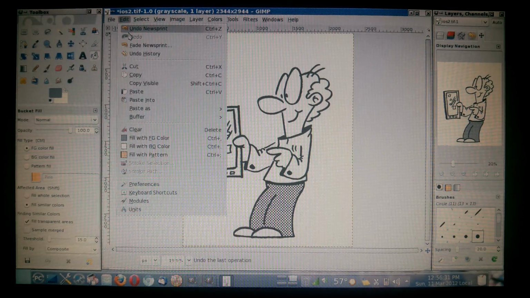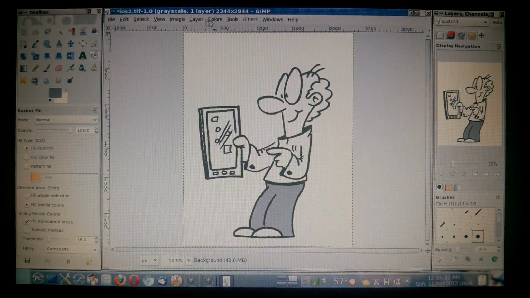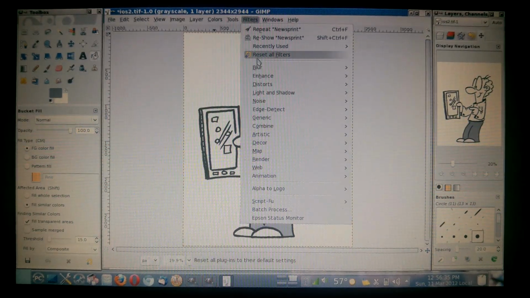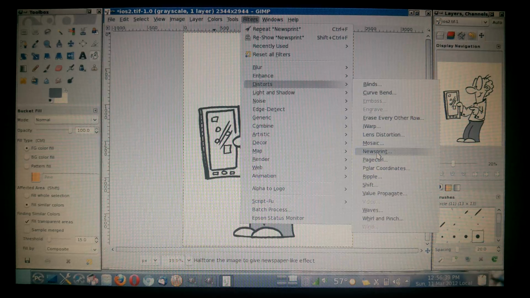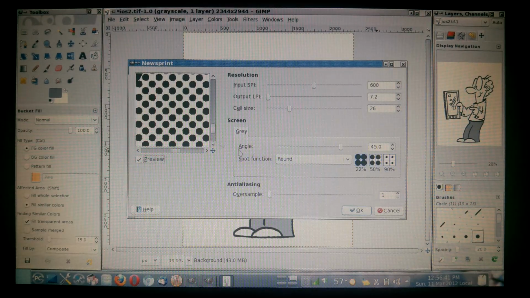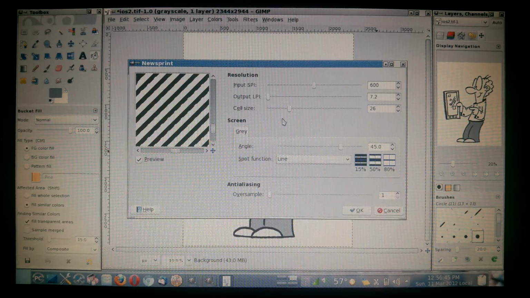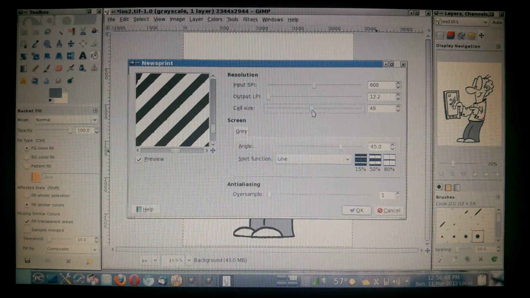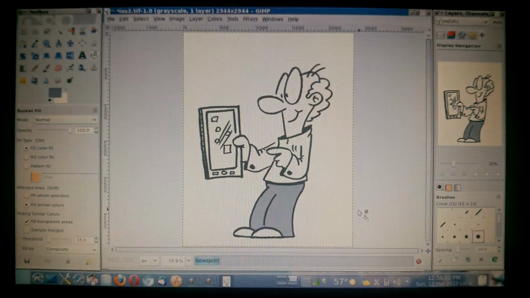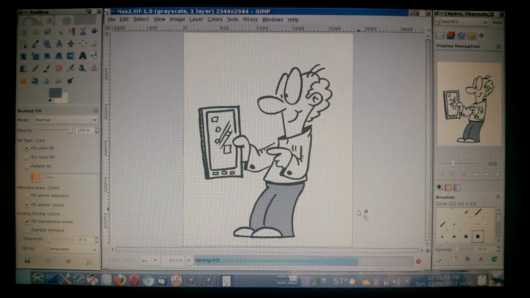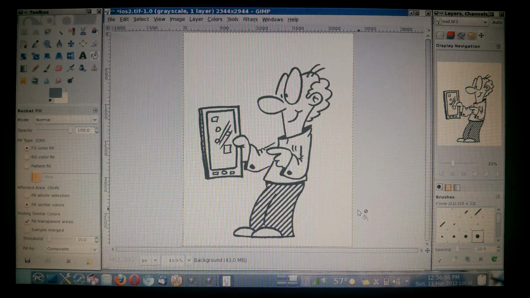Let's undo that. And I can show you how, using the same filter, Newsprint, instead of dots, I can change that to lines and have a series of lines and make them a little bit larger. Give you a nice pattern of lines. And there they are, lines.